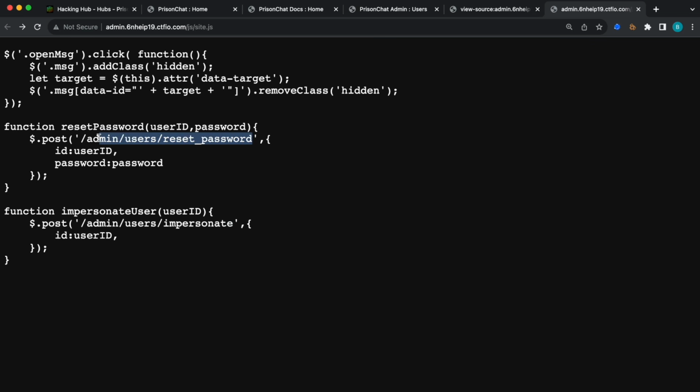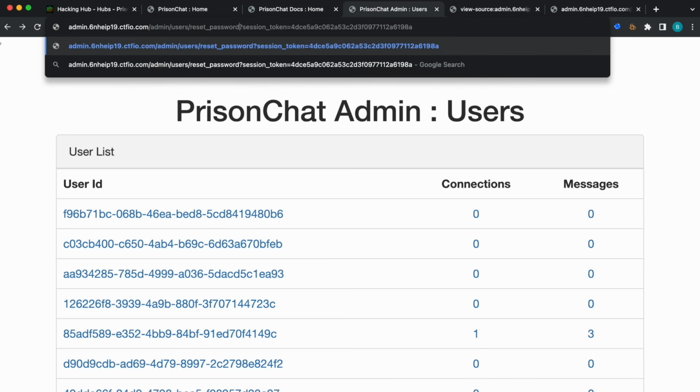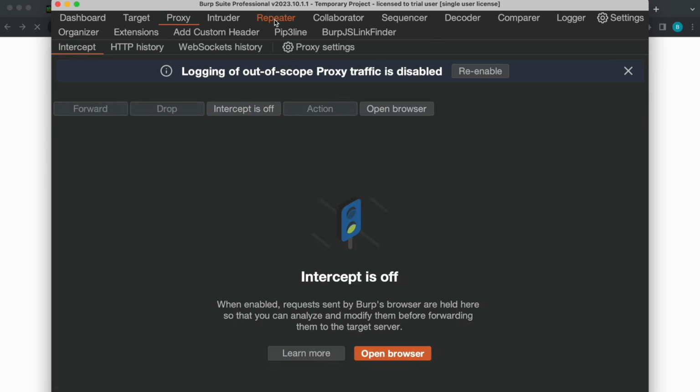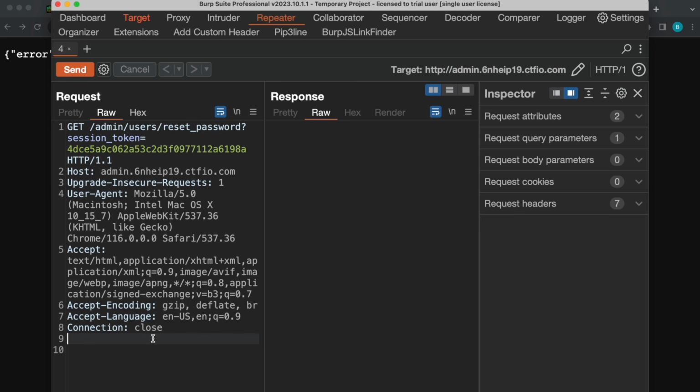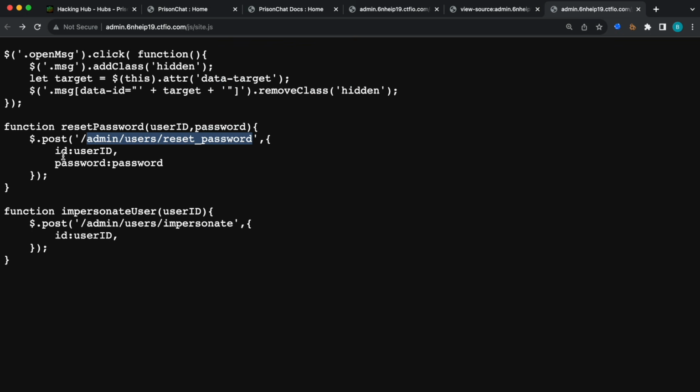So if we copy this entire thing and go back to one of our sessions, we send this request and intercept it with Burp Suite, and we're going to be able to see where this is going to take us. I'm going to send it to Repeater. We have to put our content header here, set our content type, and look at this JavaScript file one more time. It says that it requires an ID, which is the user ID, and a password.